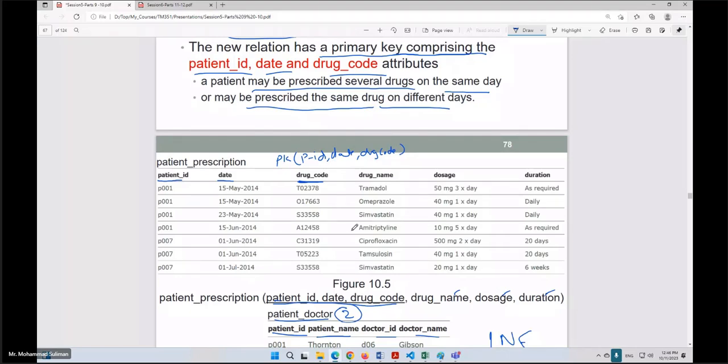So you need to understand here the dependency between the attributes. Here I have a drug name and I have a drug code. Drug name is dependent on the drug code. For every drug code, there is a drug name. So if you know the drug code, you will get the drug name. So the drug name is partially dependent on part of the primary key, which is the drug code, because drug code is a part of the primary key.